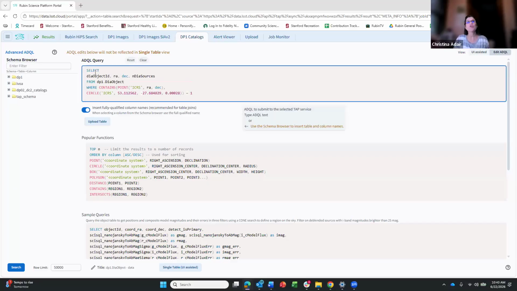So if we look at this query, we're trying to get the DIA object ID, the coordinates, and the number of sources from the DIA object table. And once again, for this one, we've refined our spatial coordinates just a little bit. Does anybody have any questions yet? Because I'm going to hit search now.